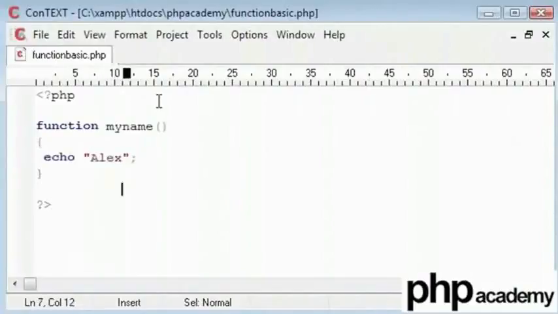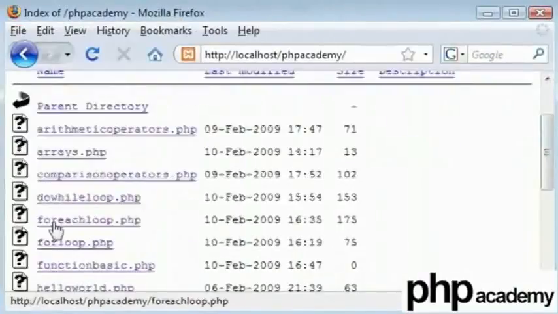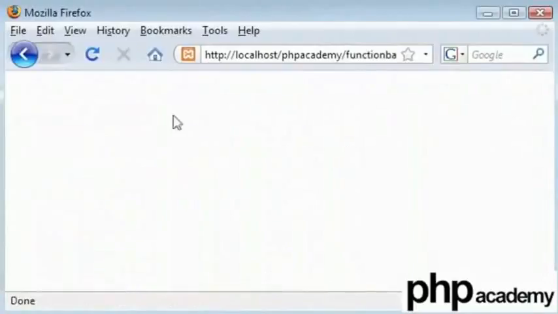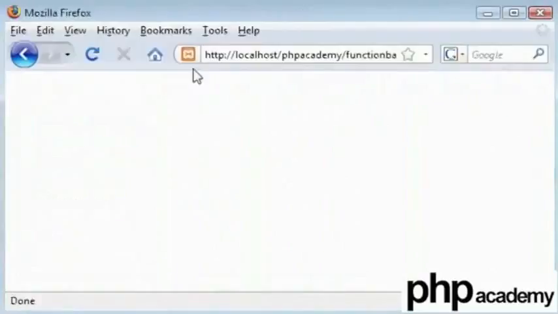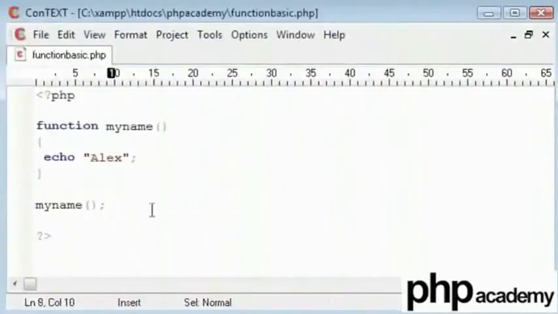Okay, if we run this now, we'll see that nothing happens. Because of that, we have declared our function, but we haven't called it yet. Now to call our function, we just need to write the name of the function, the two brackets, and the line terminator. If we are putting values through this that need to be processed, we'll put them in here. But for now, don't worry about that. We are just calling a function which will execute this block of code. So let's do a refresh, and there you go. Alex is being echoed down.